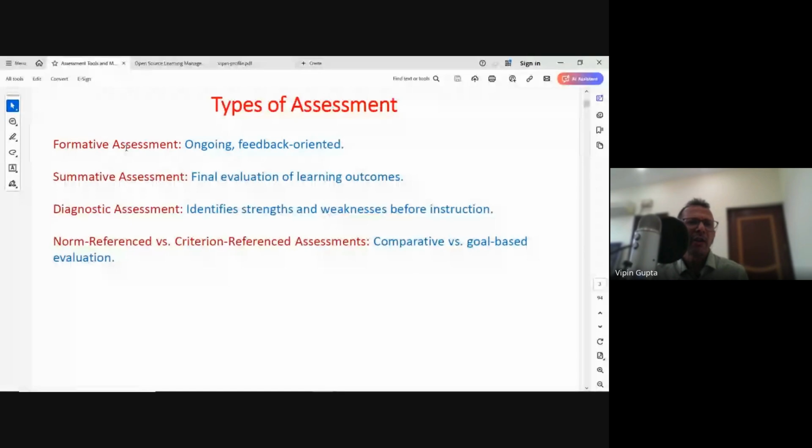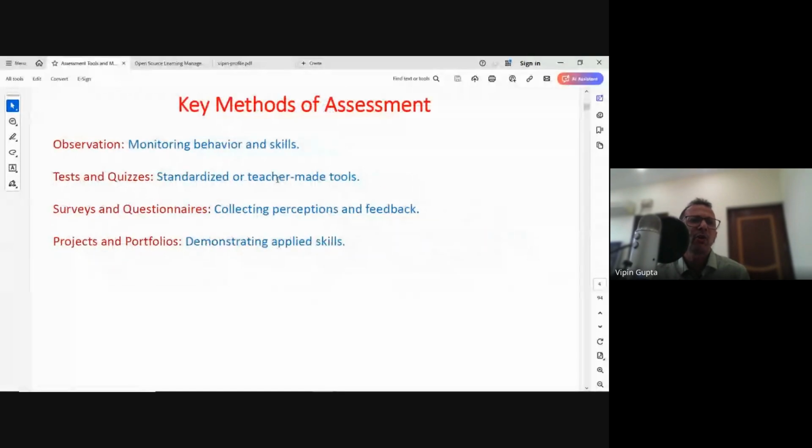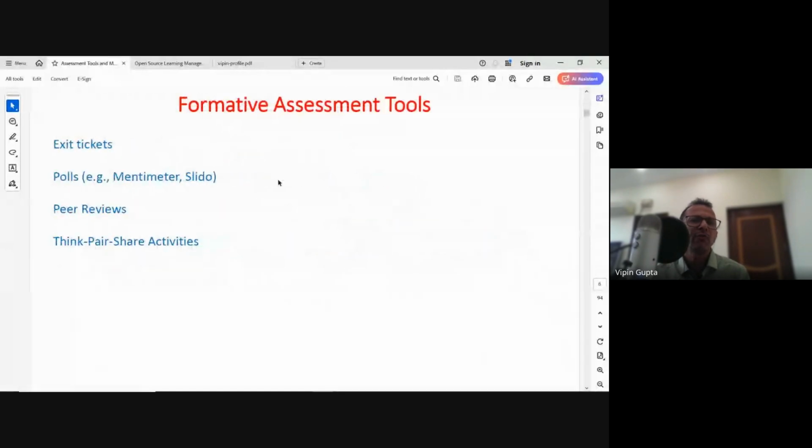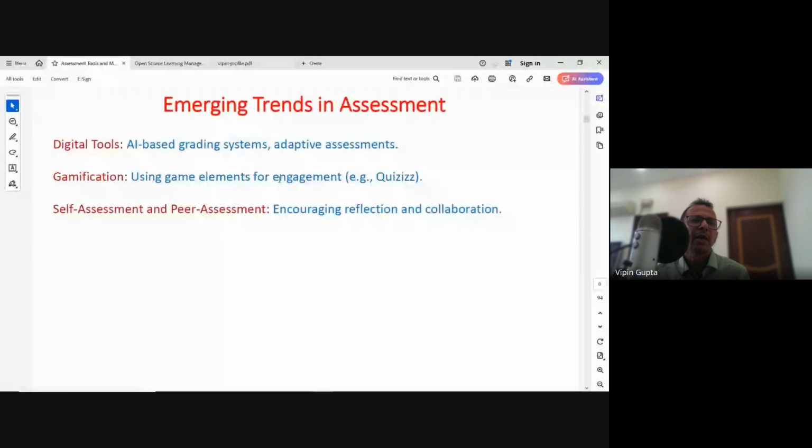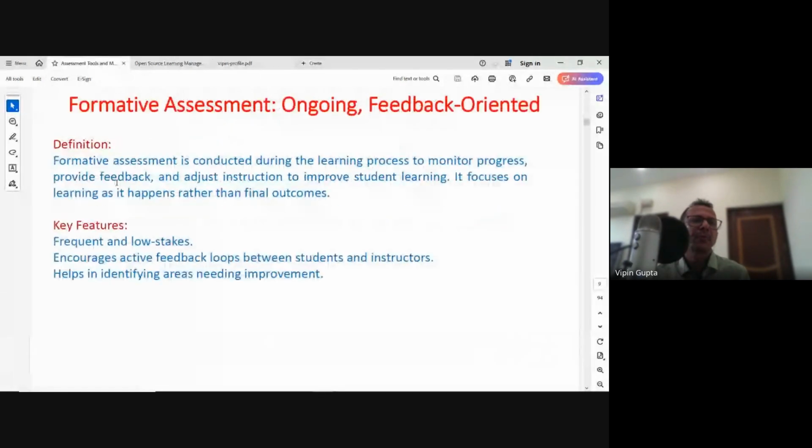Now first let us discuss formative assessments. In formative assessment, what we do is conduct assessment during the learning process to monitor the progress, to provide feedback, and adjust instruction to improve student learning. It focuses on learning as it happens rather than the final outcomes.